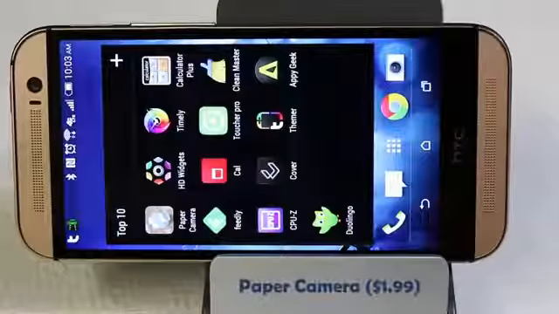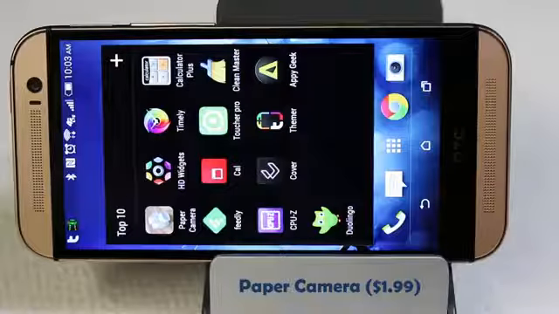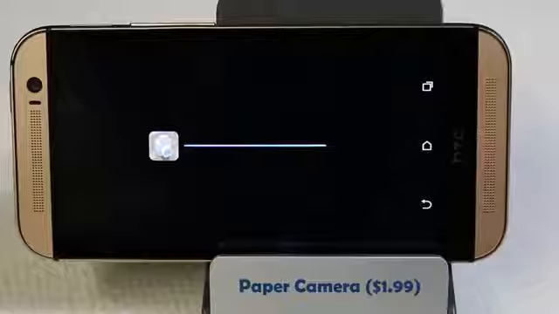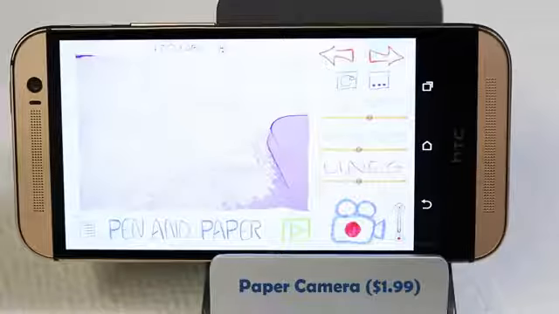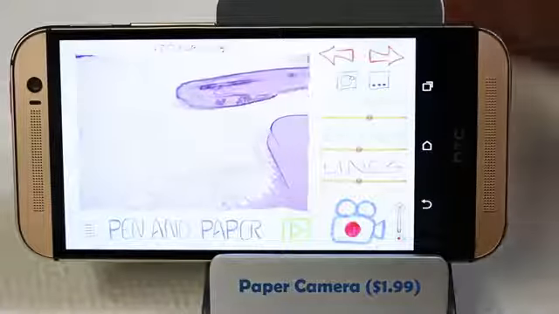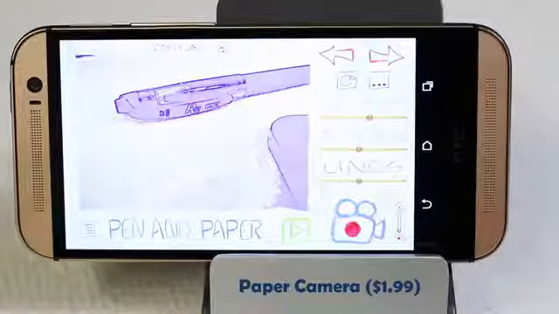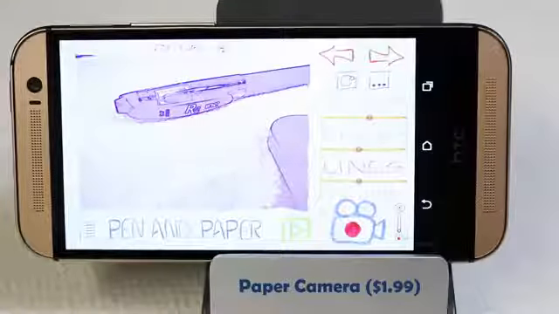Now the final app I want to talk about is called the Paper Camera application. Let me launch it right here. It launches only one way. So let me put a little pen over here. I'm going to show you what this thing does. So basically, anytime you take a picture, it converts that picture into a sketch style photo. Alrighty, and you have a lot of options with this thing.